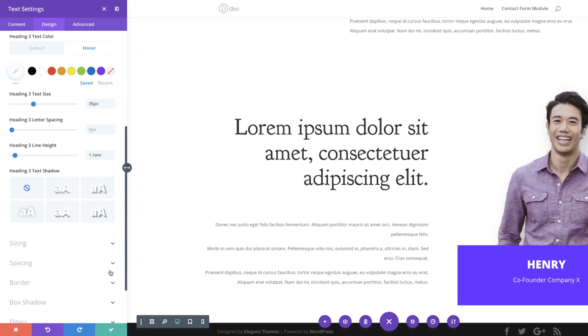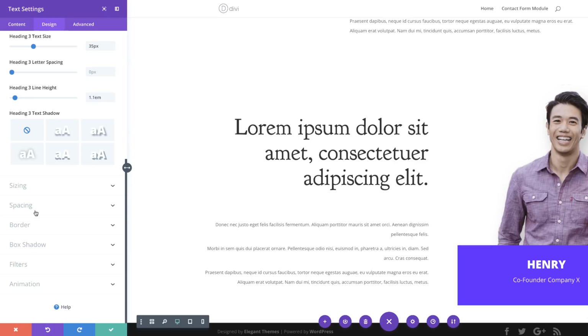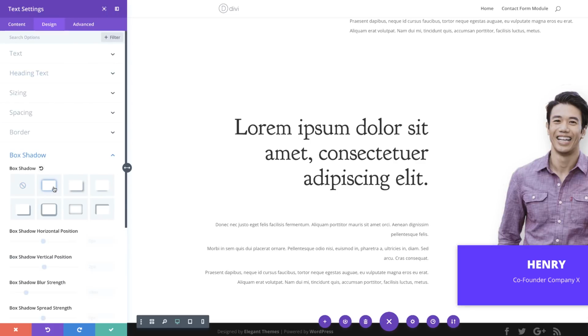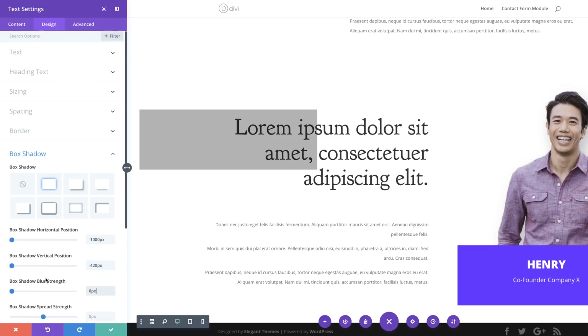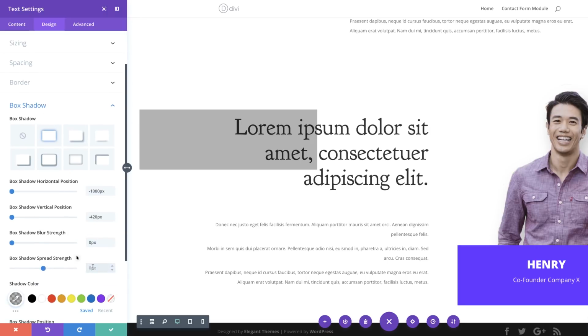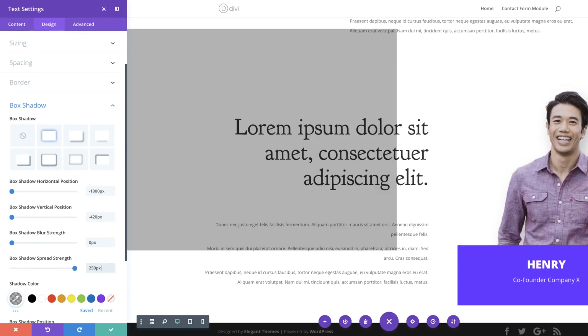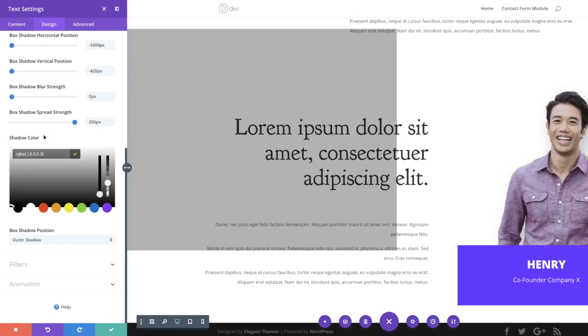Now it's time to add our text shadow. So I'm going to come over here to box shadow. We're going to select it. The first value here we're going to add is the horizontal position. So we're going to set this to -1000. The vertical to -420, the blur strength to 0. And then over here for the spread strength, we're going to set that to 250. And then we're going to add our color. So I'm going to click here on the eyedropper tool and paste the color between the brackets.